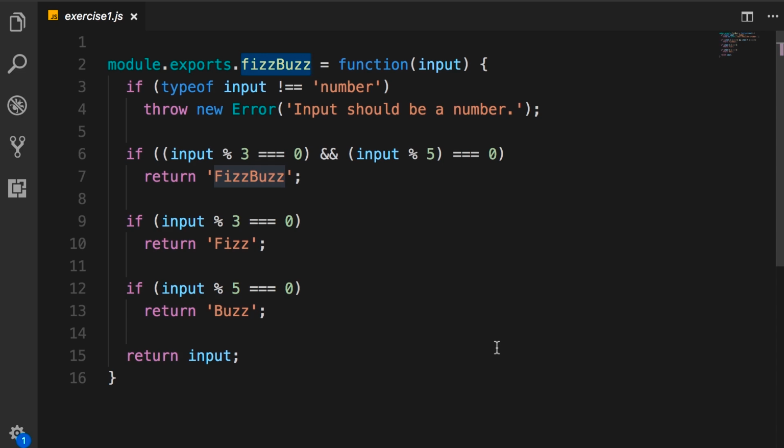So this function takes an input. First, we check to see what is the type of this input. If it's not a number, we throw an error. Otherwise, if this input is divisible by 3 and 5, we'll return fizzbuzz. If it's only divisible by 3, we'll return fizz. If it's only divisible by 5, we'll return buzz. And otherwise, if it's not divisible by 3 or 5, we'll simply return the same input.